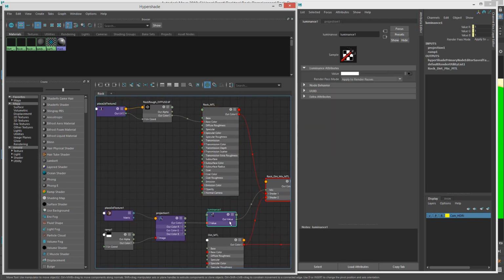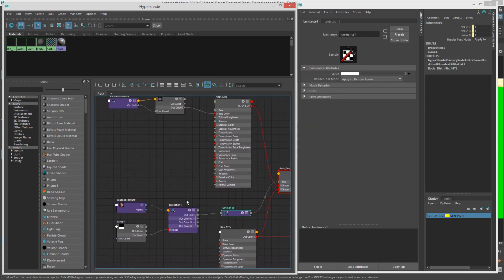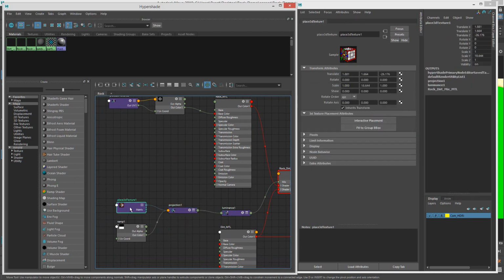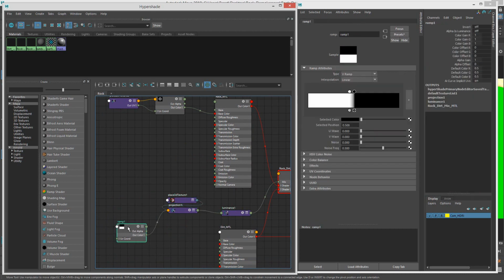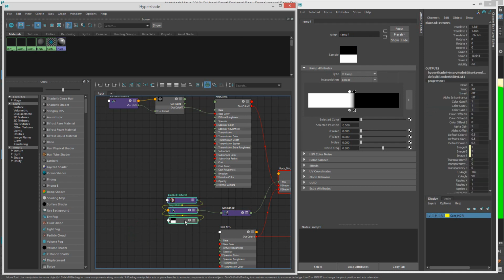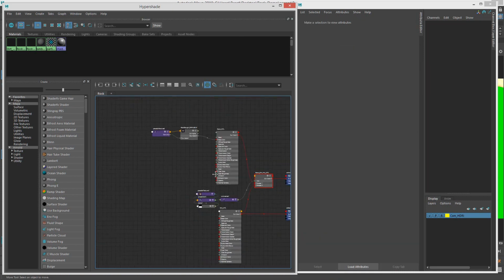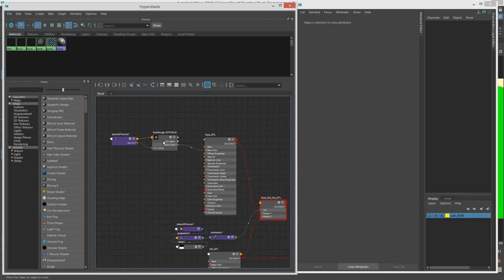But if you're done with a node, you can just hit 1 and it just smashes it down, so it's easier to manage. Okay. Anyway, moving on.